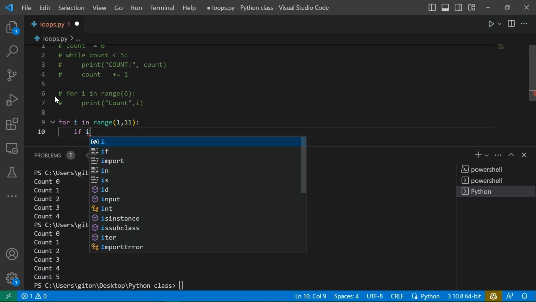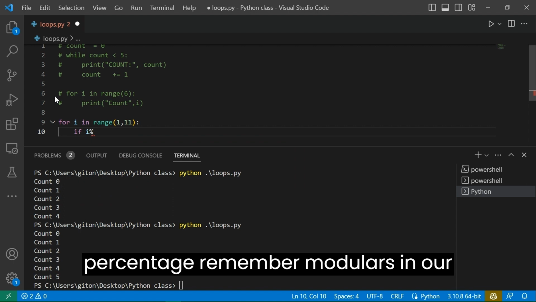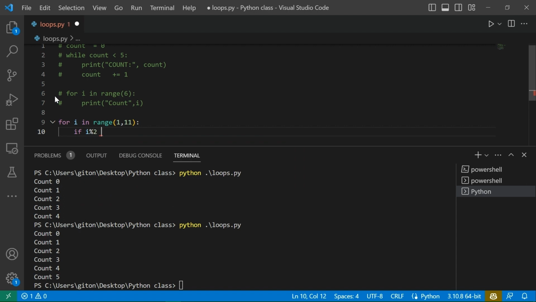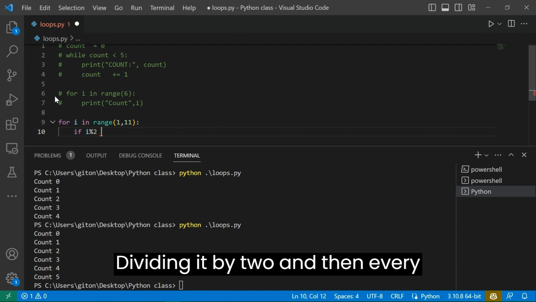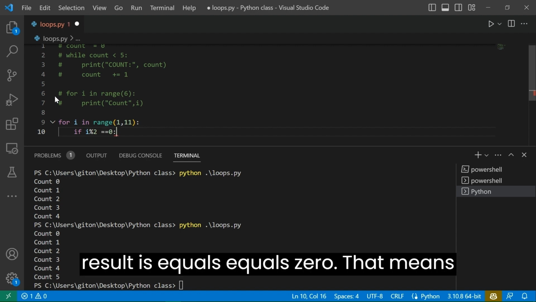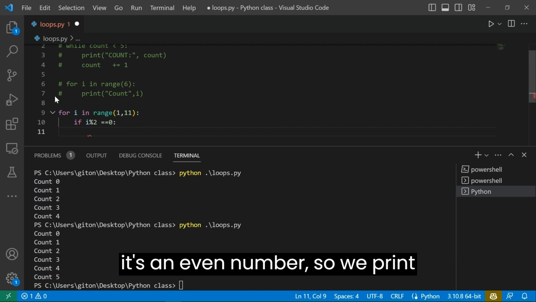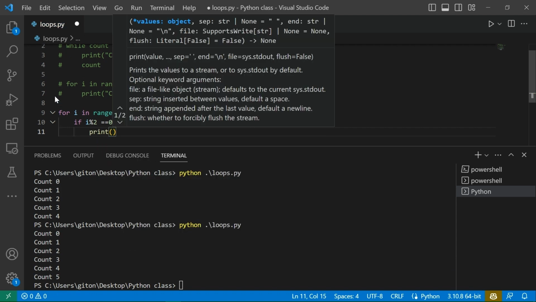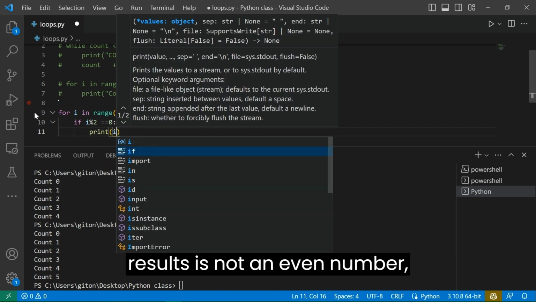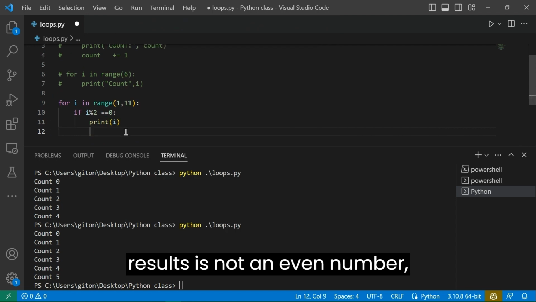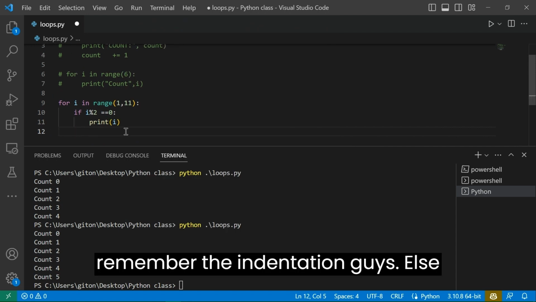So i percentage, remember modulus in our second class, percentage 2. So you're dividing it by 2, and then if the result equals 0, that means it's an even number, so we print it. If the result is not an even number, remember the indentation, guys, else.